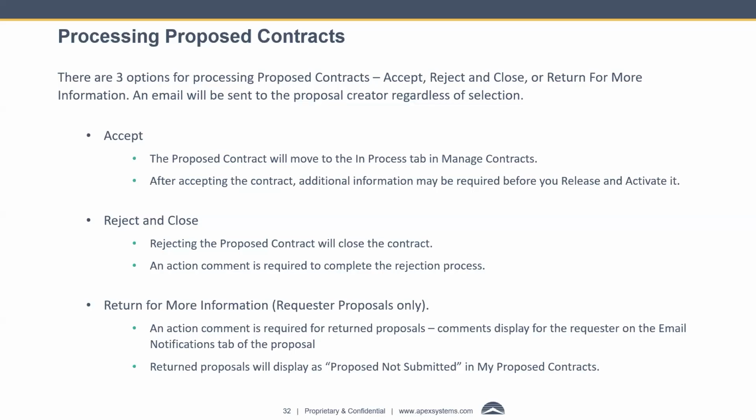For requester proposals, we can also return the contract proposal for more information. Once we do that, an action comment is required. So we will enter an action comment that will then be emailed to the requester and also display on the email notifications tab of the contract proposal itself. Returned proposals will display as proposed, not submitted, in My Proposed Contracts.